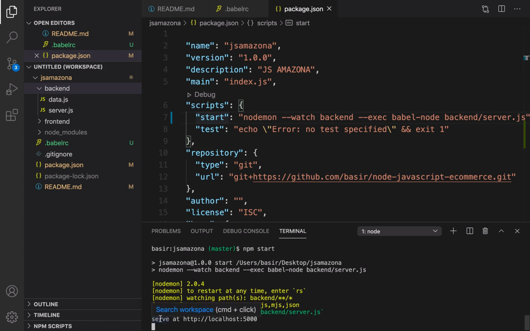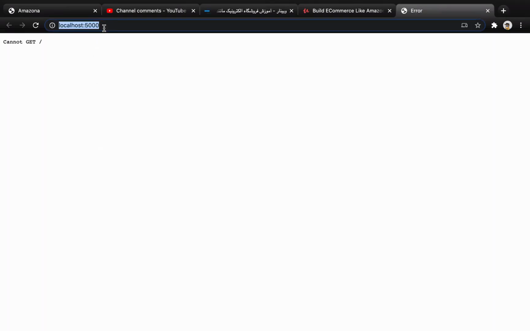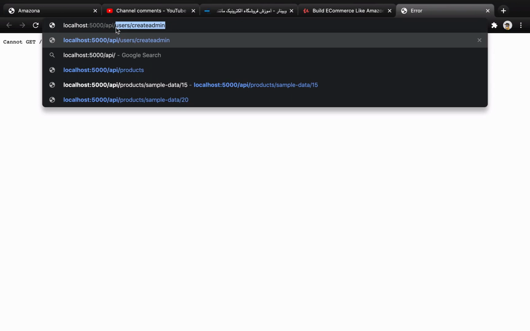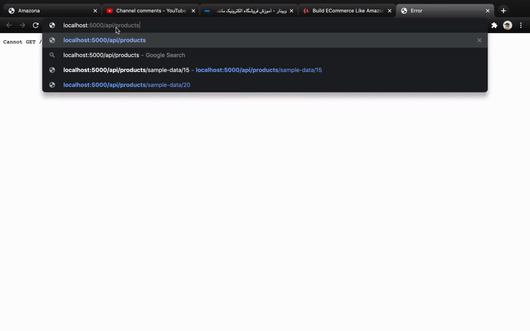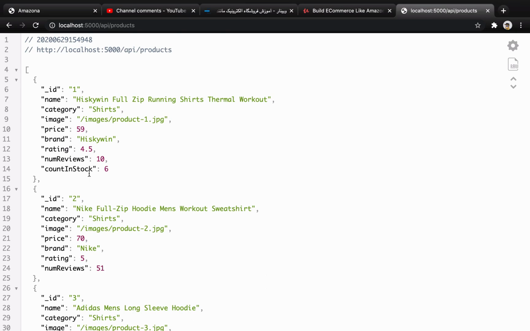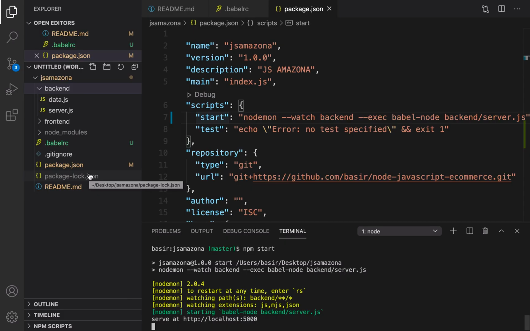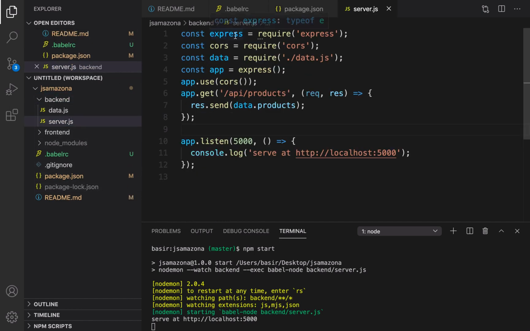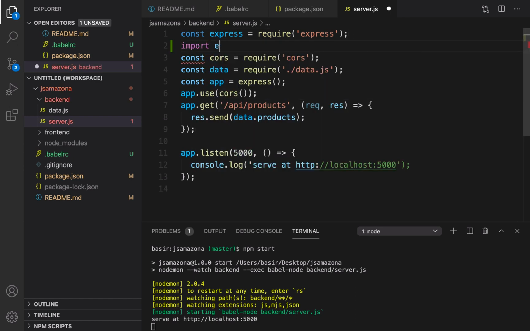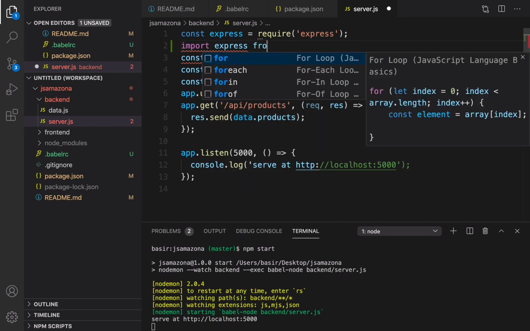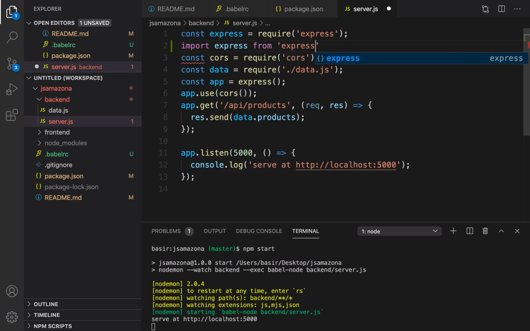That's it. We just created the server, and if you command click or control click on it and go to the address /api/products, you will get the result, so the node server works. At the end of this lesson, I'm going to convert server.js from the ES5 require to the ES6 import module. So instead of this line, I'm going to use this import: import express from 'express'.